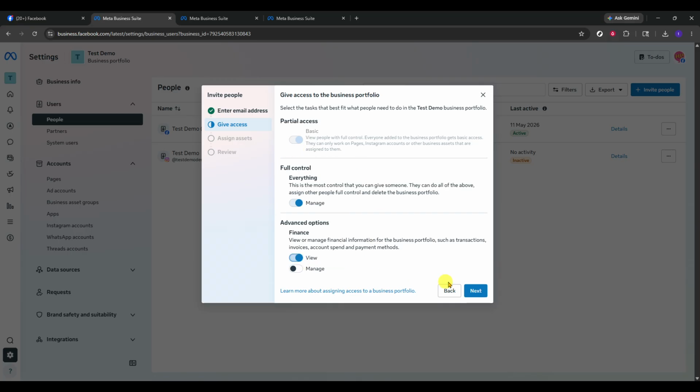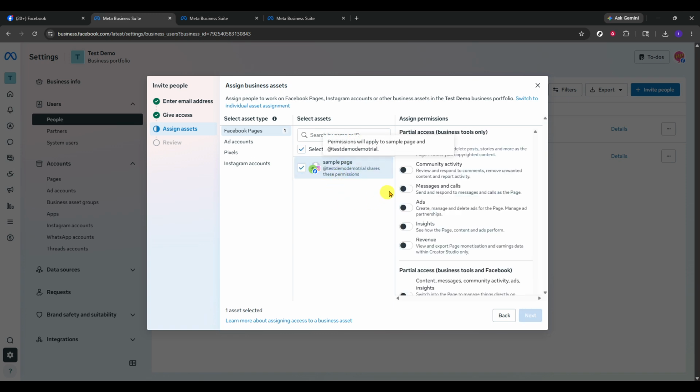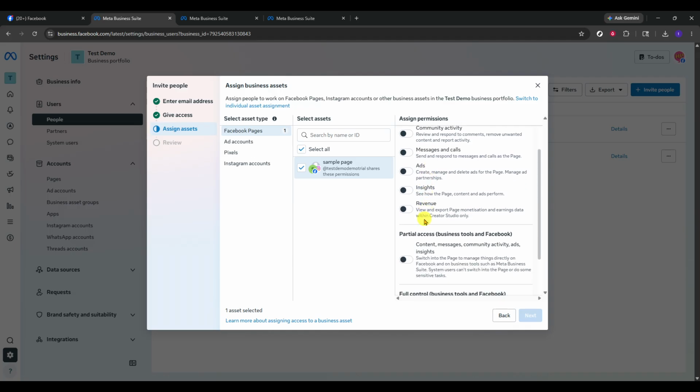The invited person will receive an email to accept and finalize their access. Until they accept, their status will appear as pending. You can resend or cancel the invite from the People section anytime.